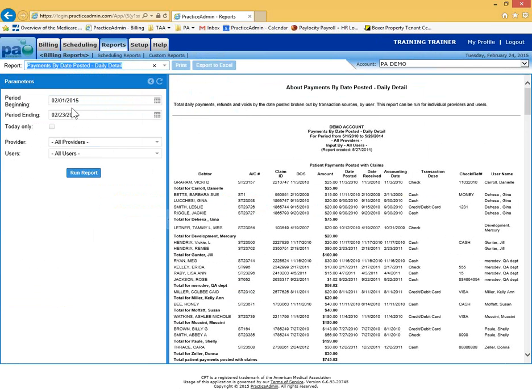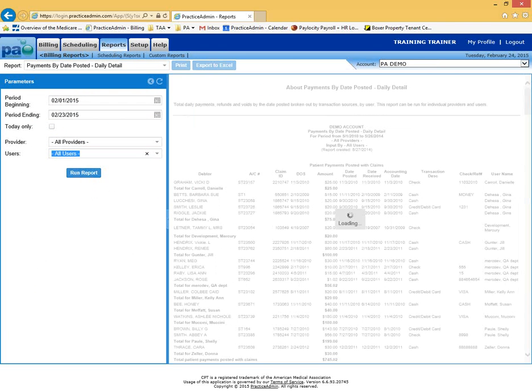You'll notice that on the left-hand side you have some parameters here, so you would select your beginning and ending period. If you wanted to run this at the end of the day for your current day's data, you could check the box Today Only, and you'll notice it grays out the 2 fields above. And you can also have this filter by providers or by users. To generate the report, you're going to click Run Report button.